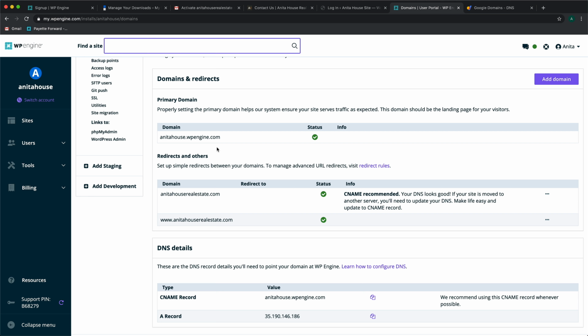As you can see on this page, the primary domain up here at the top is set to be anitahouse.wpengine.com, and we do not want that to be the case. Let's make our primary domain www.anitahouserealestate.com. What do you think, David? Sounds good. Let's tap Set as Primary. Now that's going to move up here to the top. All right. Well done. Thank you.